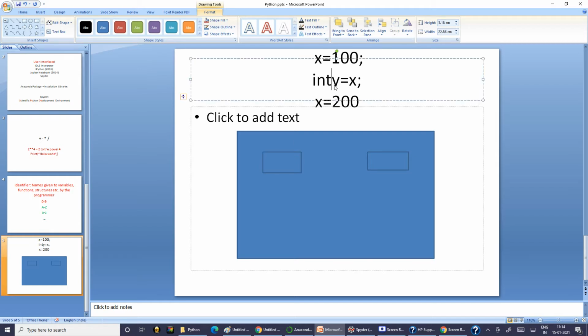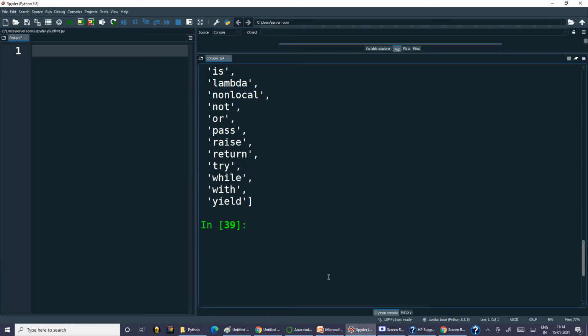When I write y equals to x, y is tagged to the same memory location. When I write x equals to 200, x is tagged to a new object 200 over here. So in this way, they are operationally a little bit different. So here we check it.